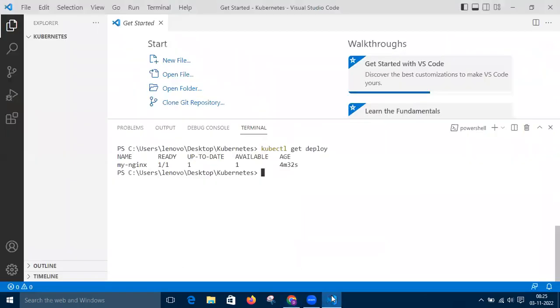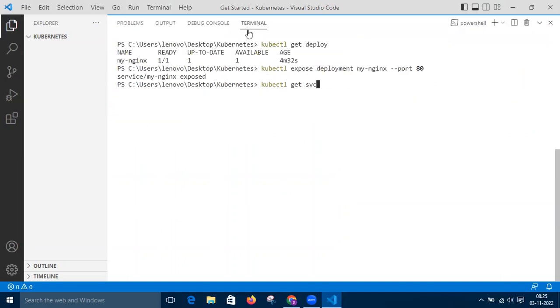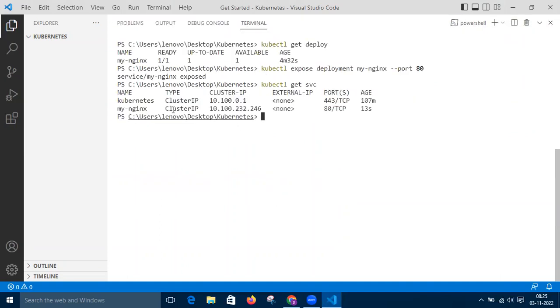Now if you see here, by default we will understand what object will be created.